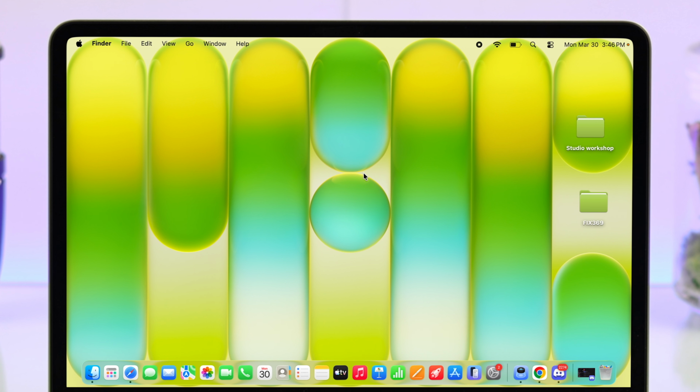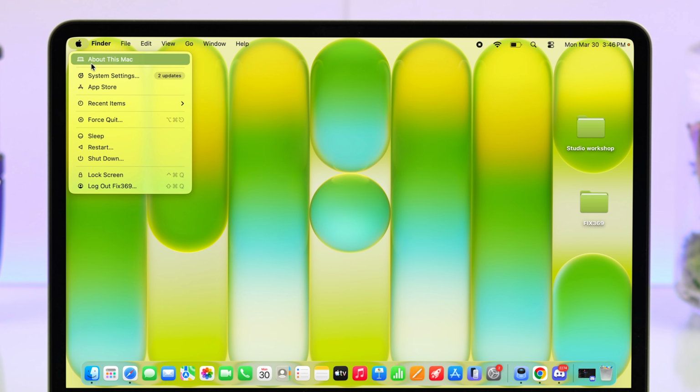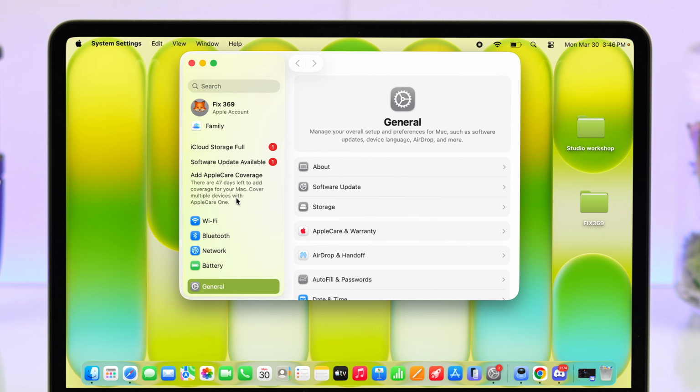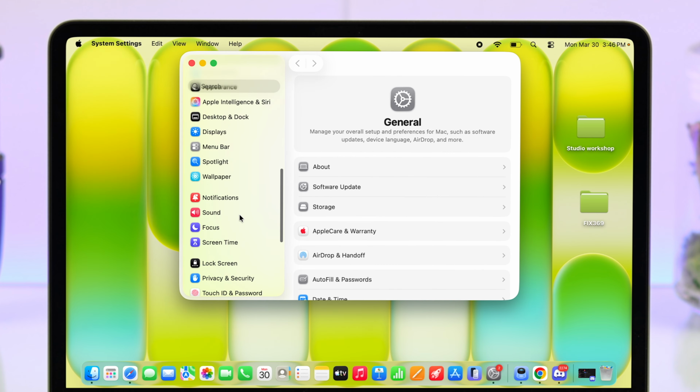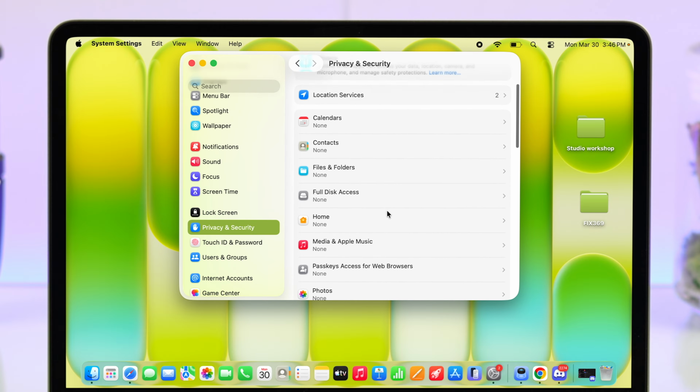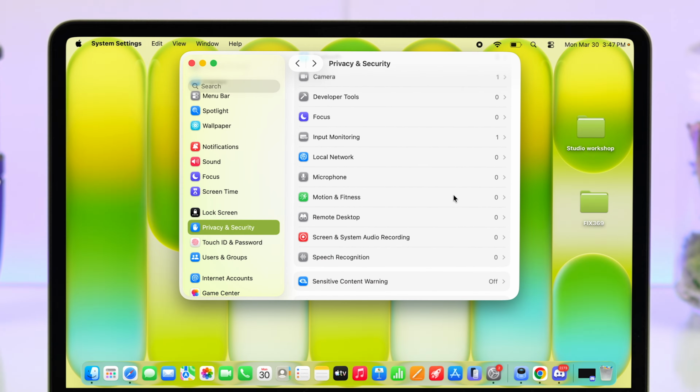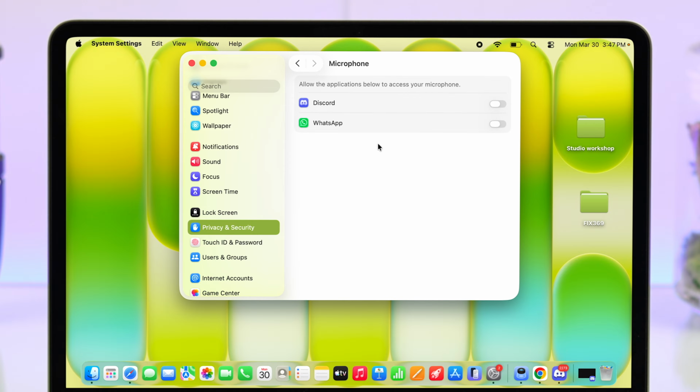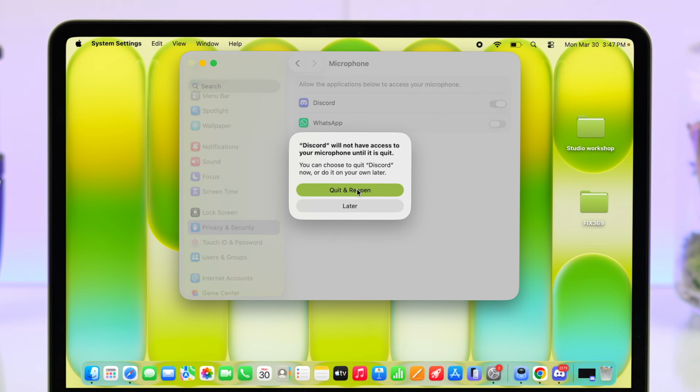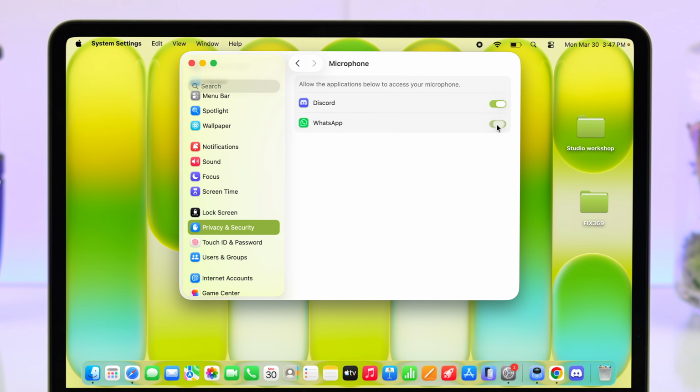If the mic doesn't work in specific apps and browsers, it's likely a permission issue. Go to Settings, from there to Privacy and Security, scroll down on the right-hand side options, then click on Microphone. Ensure the toggle is turned on for the specific app you are using. Some apps may need to be quit and restarted for this change to take effect.